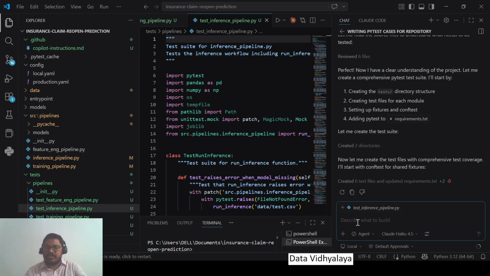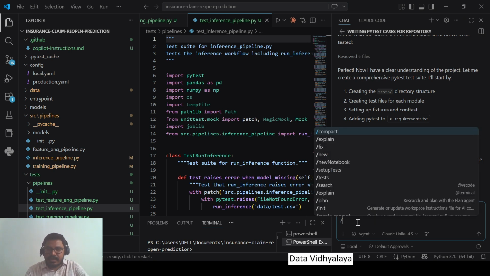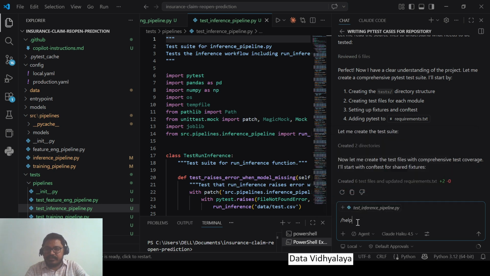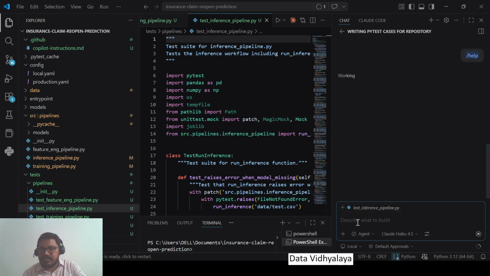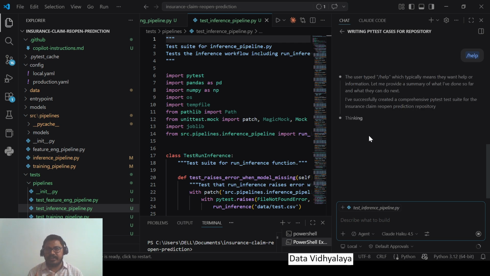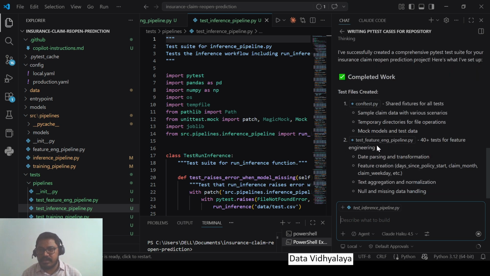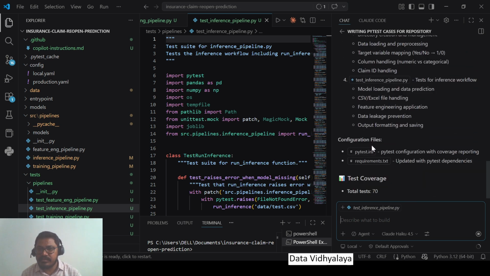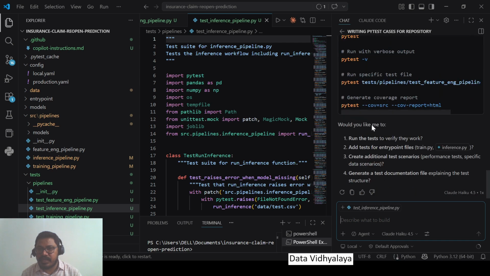And if you want to get the new commands, if you click on slash help, it gives a few instructions on where you can use that particular keyword or the prompts to get the relevant work done. These are some of the commands. They help you test those pipelines, whatever you created.